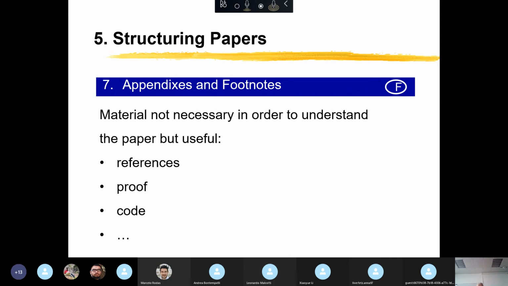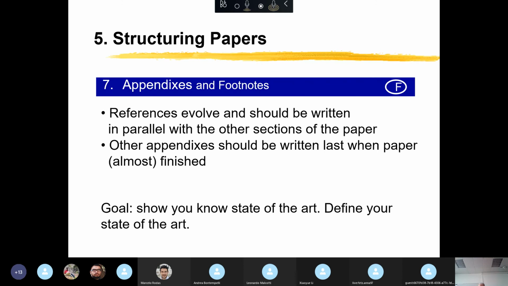Appendixes, as already said, are material which is not necessary but useful. Nothing more to say. Usually, I put appendixes in journal papers, and footnotes one or two. The usual best footnote is the acknowledgement to the funding agency, which you either put at the end as an acknowledgement section, if you have space, or as a footnote to the title. So, the appendixes and the references.